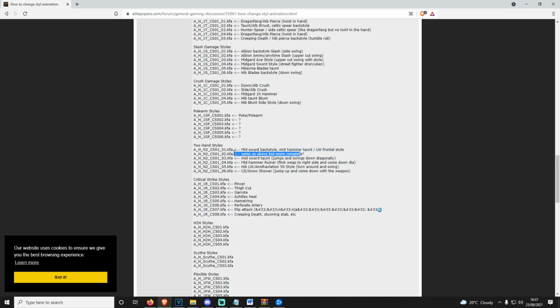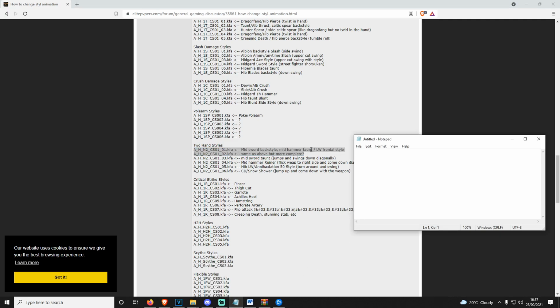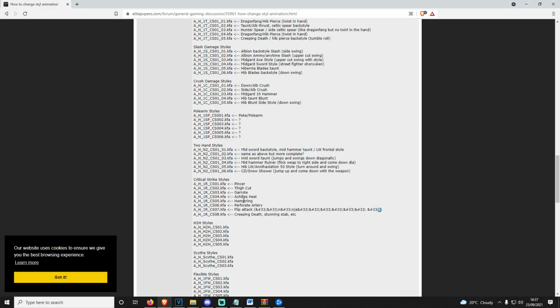And on the line below, it says the same as above, but more complete. So in some cases, you'll find that the same style has two animations. Not all the time, but just sometimes. But all you want to do is just copy the Midgard taunt animations and paste them into Notepad, and pick the style that you want to change them to.